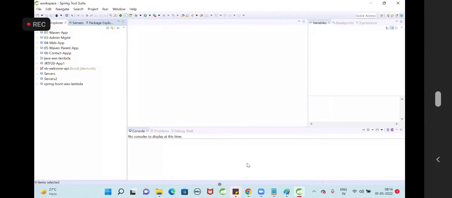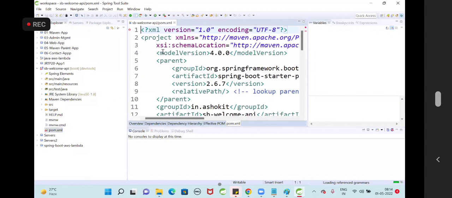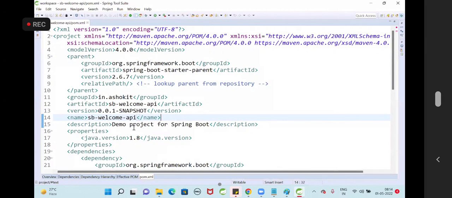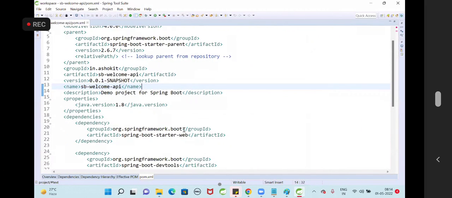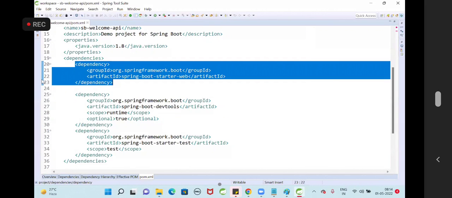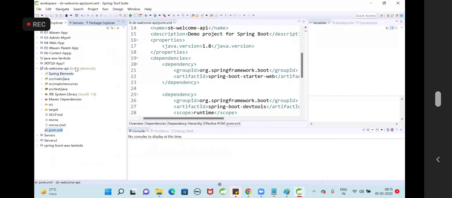Yes, my project is created, guys. Go to pom.xml. See the dependencies we have added. Two dependencies: one is web starter, the second one is dev tools. Good. Next, go to the Java source folder and create a REST controller.